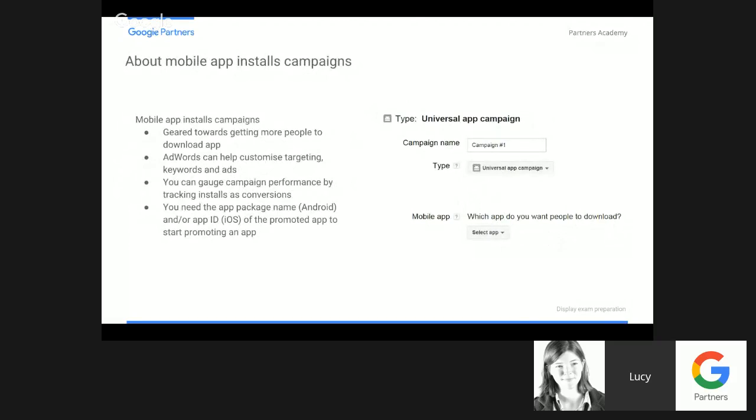A few things. I don't know how many of you are aware about mobile app install campaigns. Again, these can run across the display network. So if you've got a new mobile app you're trying to promote, using mobile app install campaigns can help you to do that. These are geared towards getting more people to download a particular app, and AdWords can help with customizing targeting, keywords, and ads.